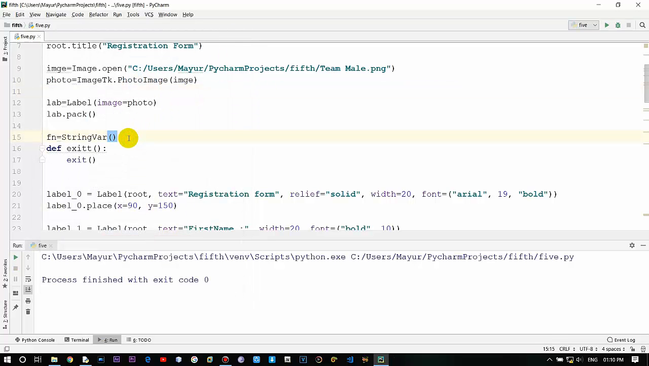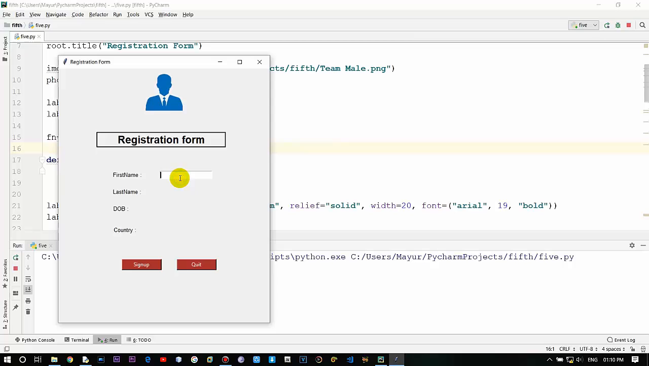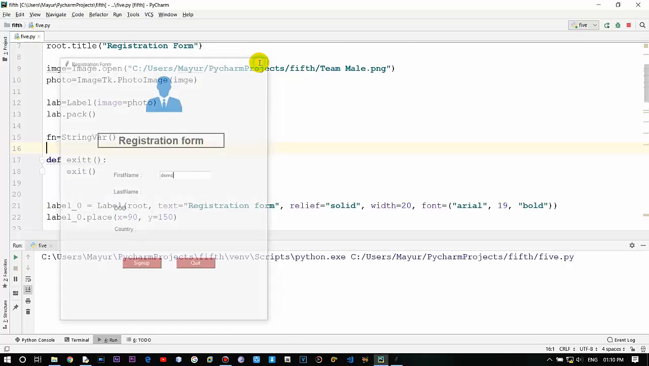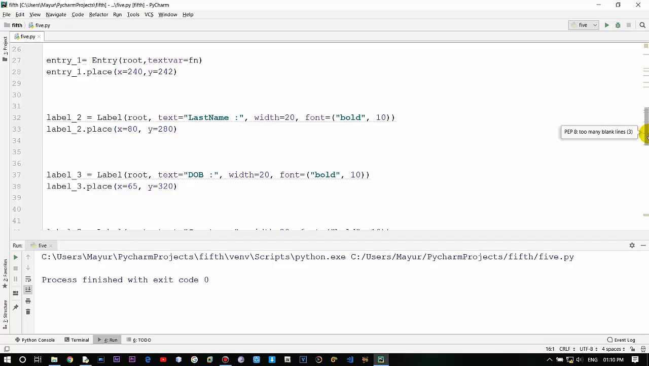What this string variable will do is that it will fetch the input given by a user. For example, I'm typing some name, that is demo. What the variable fn will do is that it will take the text demo and use it somewhere when it is required. It will be more clear when I go through the following.